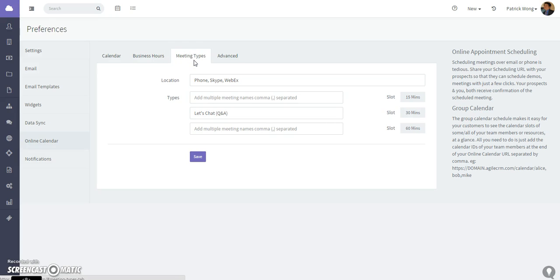And then meeting types. For example, the location. What type of appointments do you accept to talk with your clients? For example, I accept phone, I accept Skype, I accept WebEx, but I can also add Google Hangouts, for example, right?